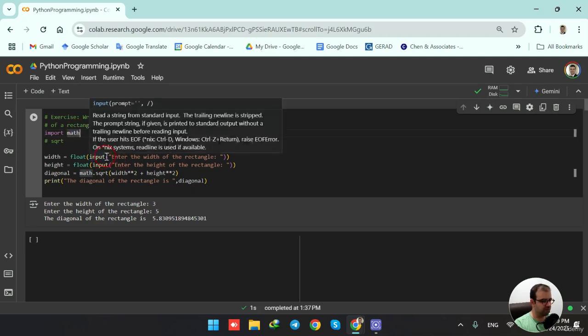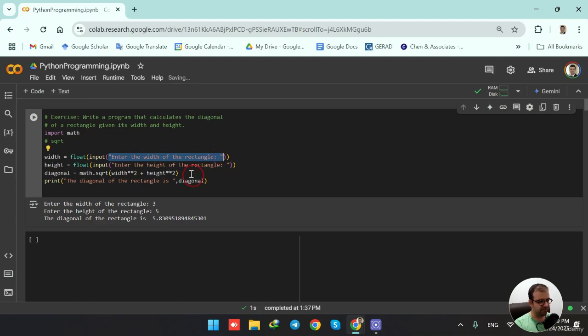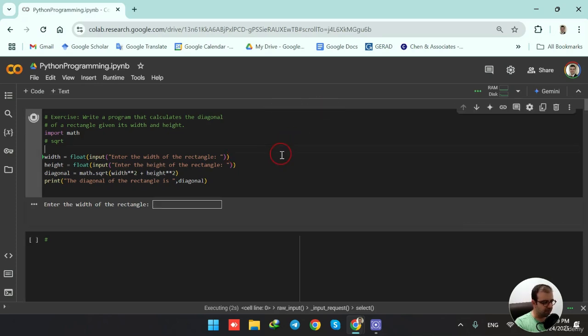Then we are going to show this message to the user, enter the width of the rectangle, using the input function. And because whatever we get from the user using the input function is by default treated as a string in Python, we need to convert it to a float. And because we want to convert it to a float, we are going to use the float function, and this is the float function. Everything inside these parentheses is going to be converted to a float.